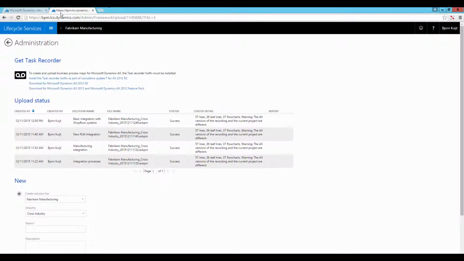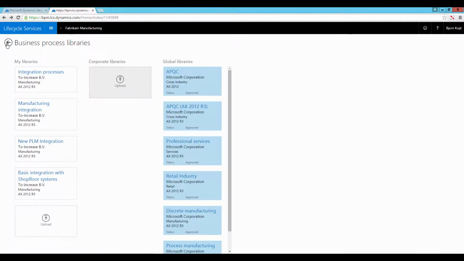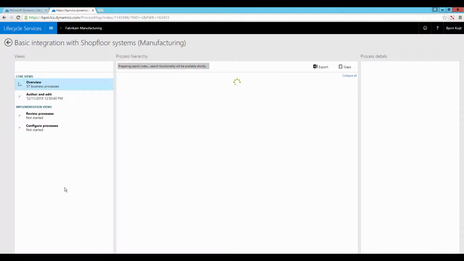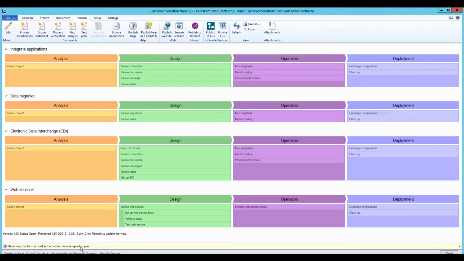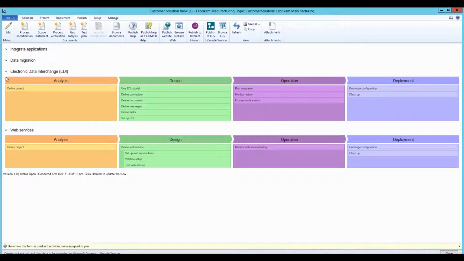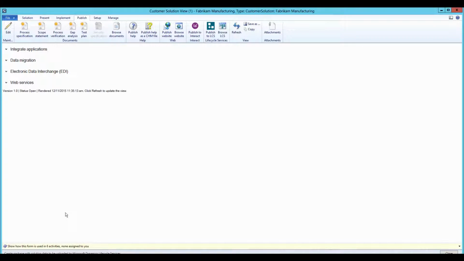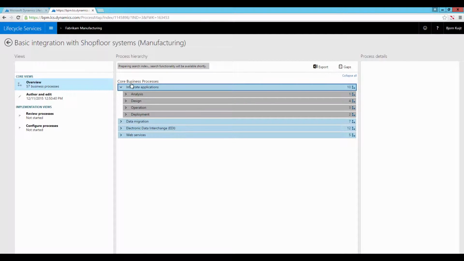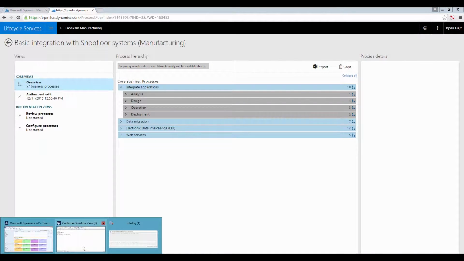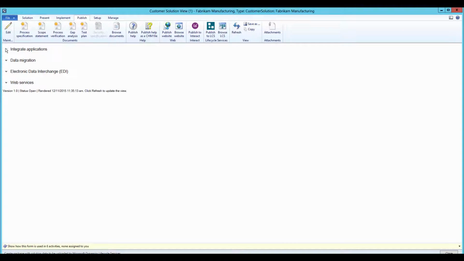I can now navigate one step back out of the scenario and go into the basic integration with shop floor systems. This process hierarchy right here obviously looks exactly like the core business process from RapidValue. So if we toggle between the two of them, we can see that these three hierarchical concepts are basically one-to-one migrated into the structure of LCS. And I can open it up in a similar fashion as I can open up the same structure over here.